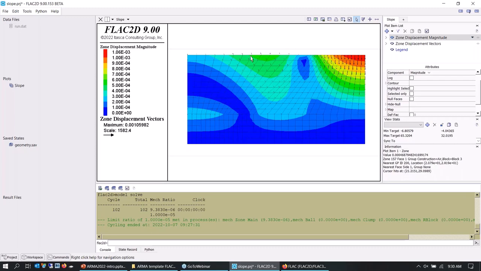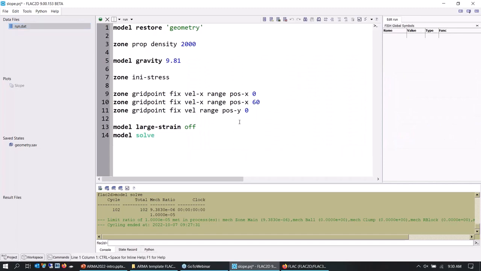What we want to do now is just delete this part here and see what happens to our slope. So I need to go back to my data file. I can just go over here under data files and double click it. And I can say zone delete range, range group air. I think I called it air.